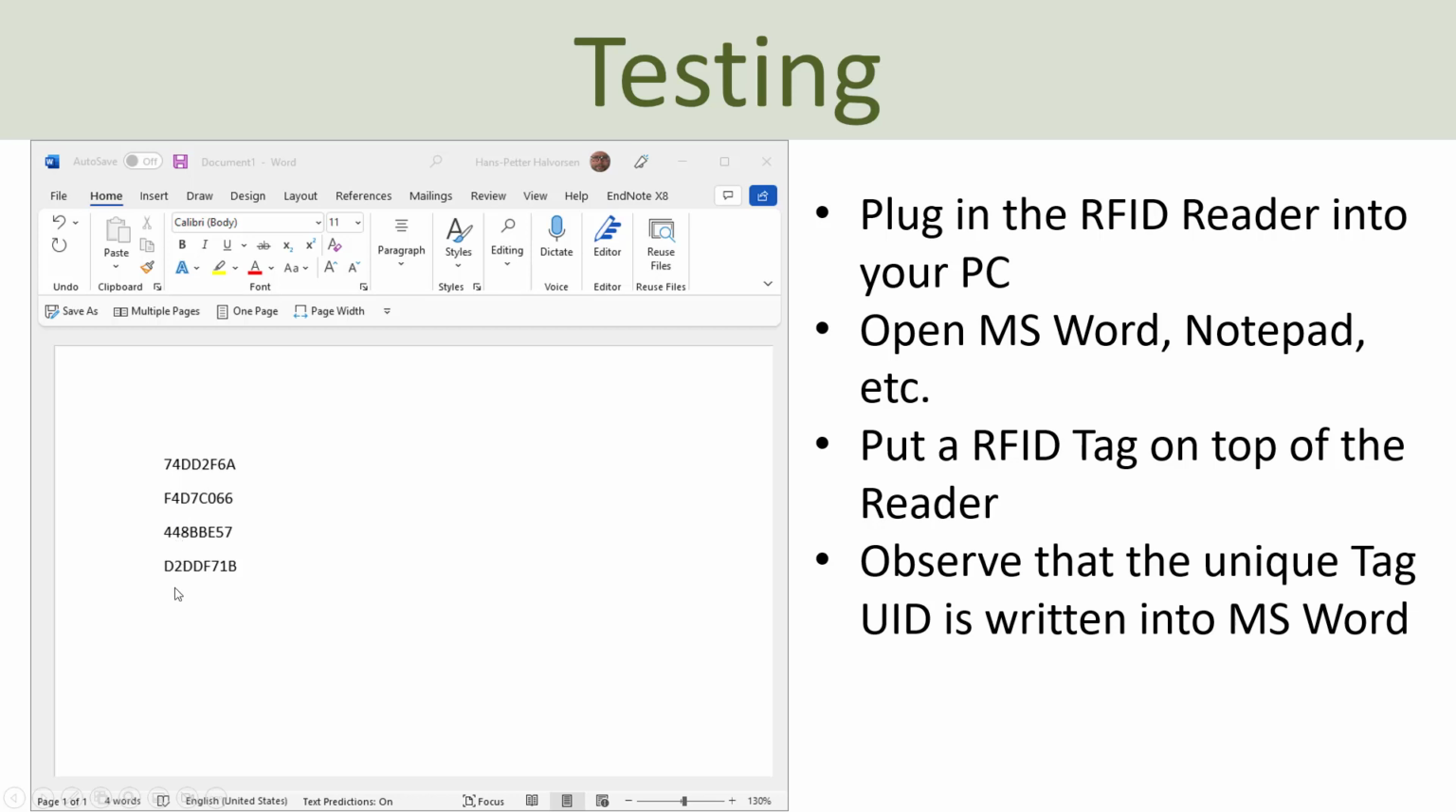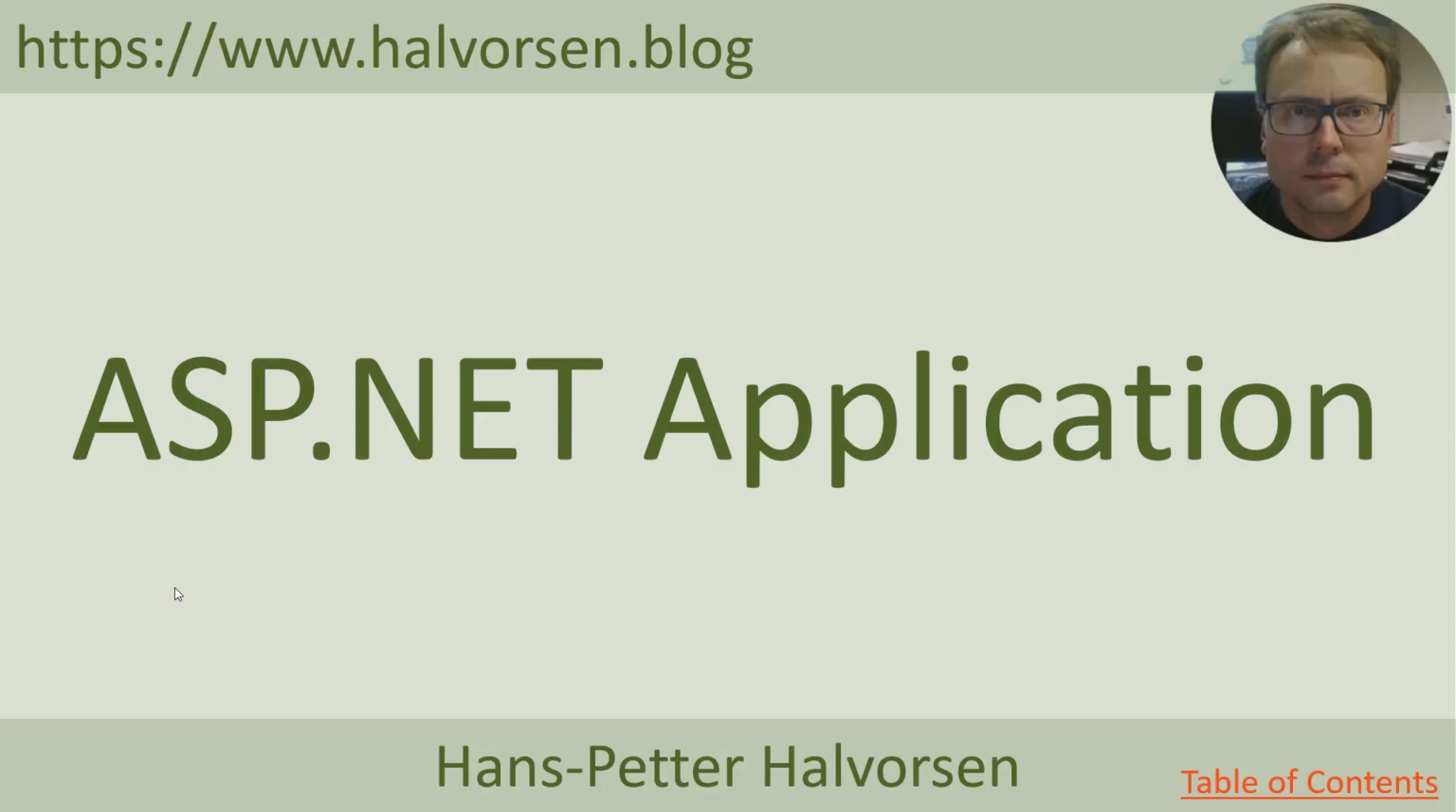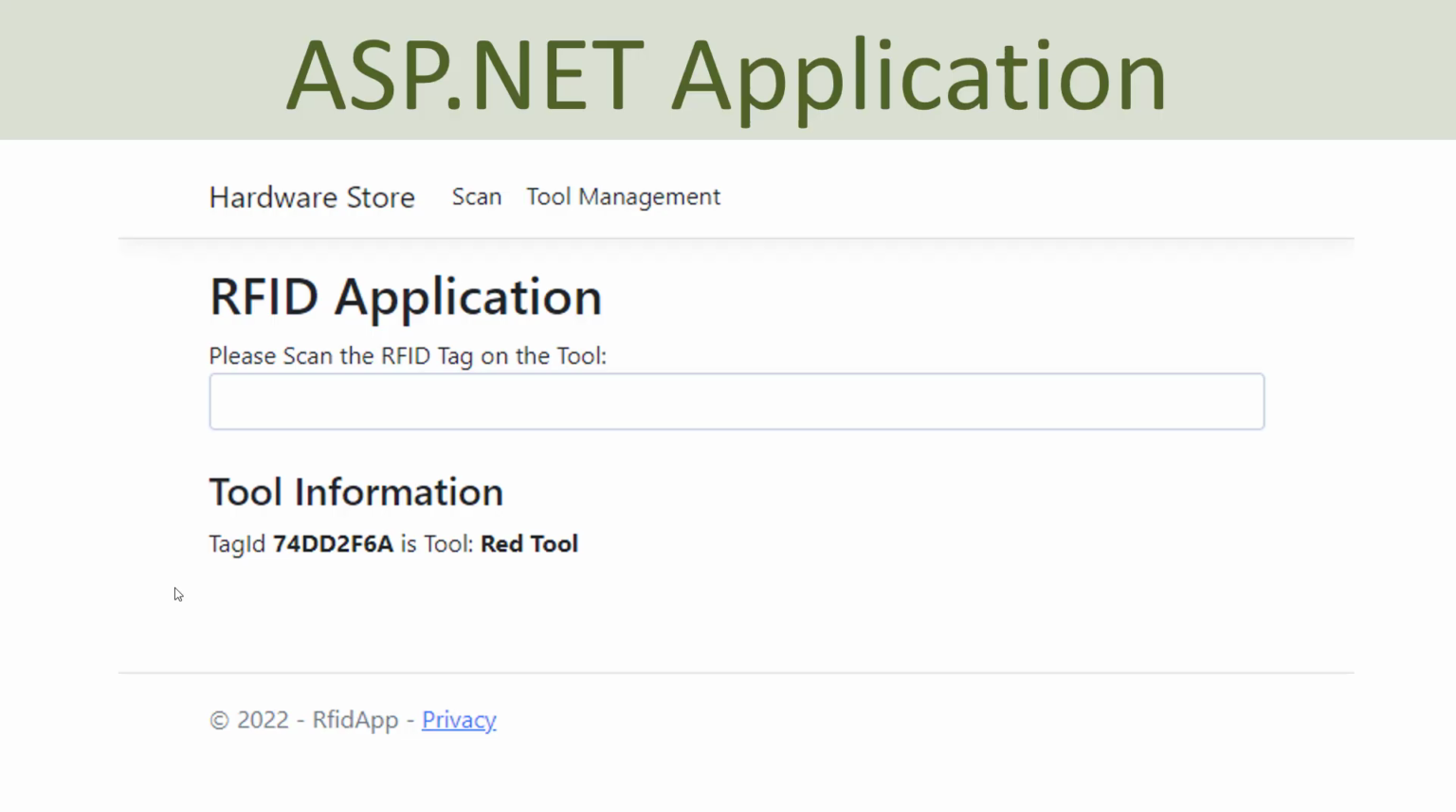So basically it's very simple to use, but of course it requires some programming skills if you're going to create an ASP.NET application. So let's take a closer look at the application we are going to create in ASP.NET Core. Here you see the final application that we are going to create step by step.